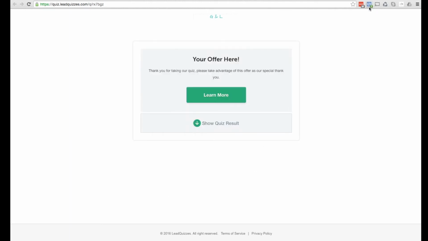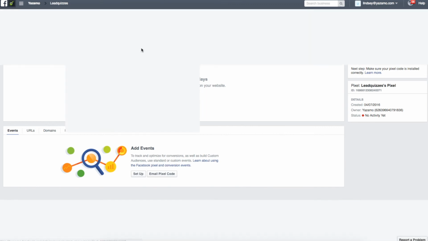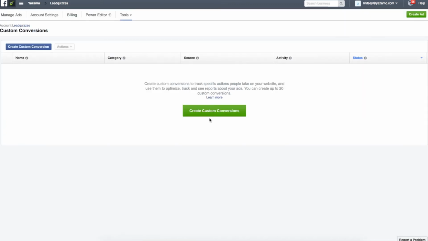And you'll see that this has changed. It's now blue and has a 1. So it's showing that my pixel is there and my pixel is firing. But how do I set that up in Facebook so it works with my ads? To do that, you're going to go back to Facebook, go up to the Tools drop down at the top, select Custom Conversions, and create a custom conversion.